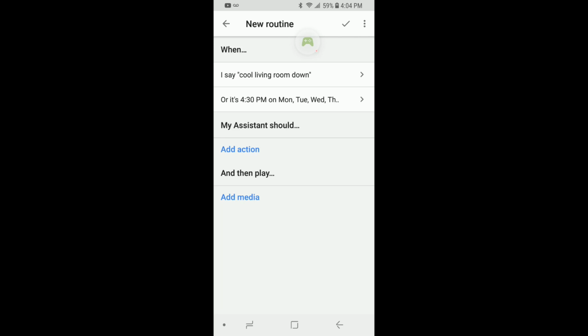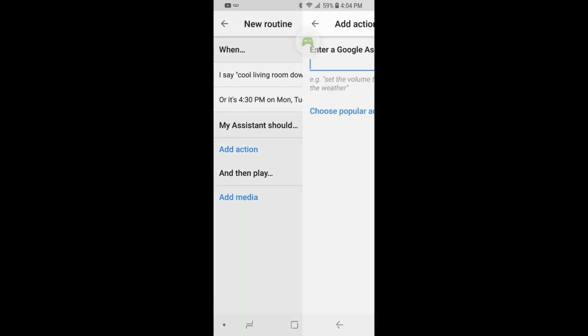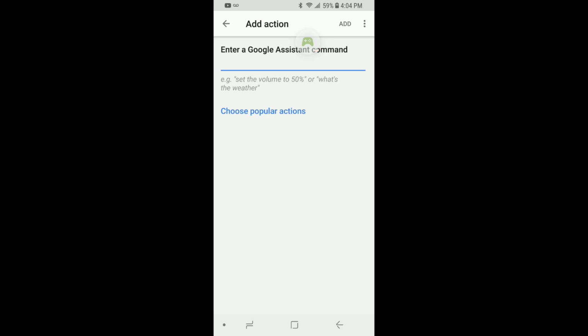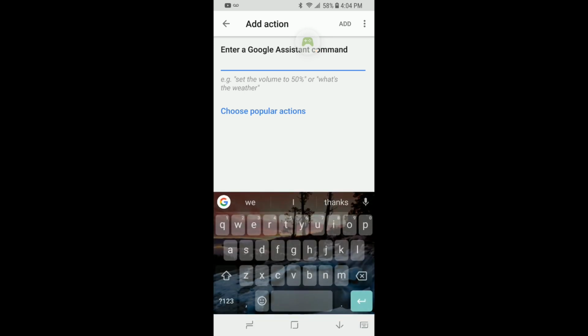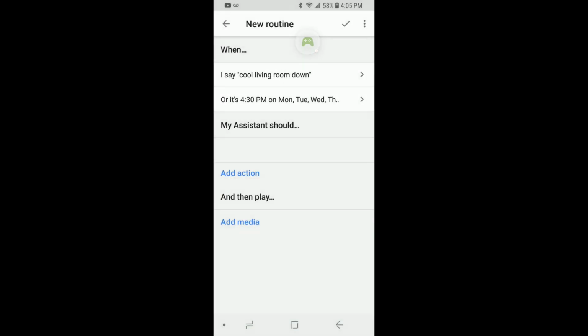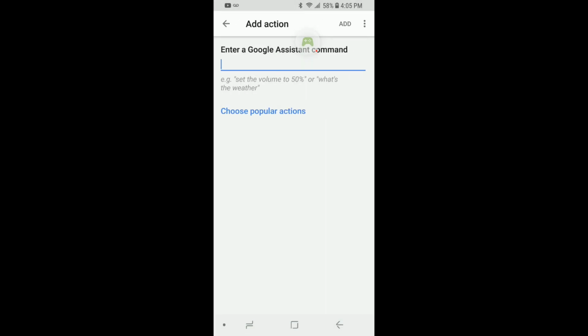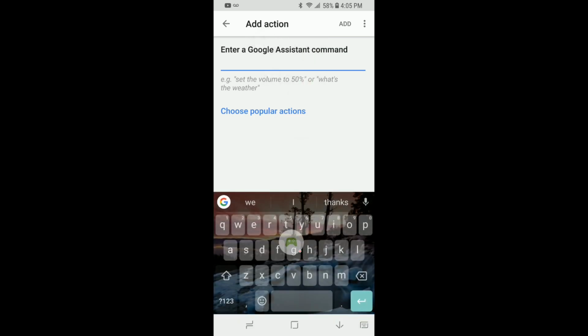Now, under the section that says My Assistant Should, we want to add an action. I want to add two actions. And these actions are the native Google Home commands that you speak to control your devices. So the first action I want to add is going to say turn on living room AC. Add. And the second action I want to add will be turn on living room fan.